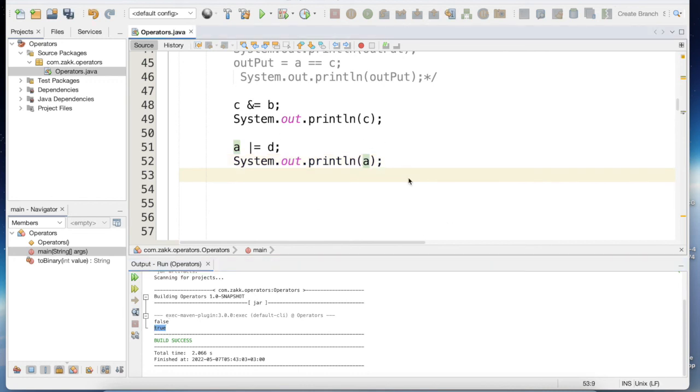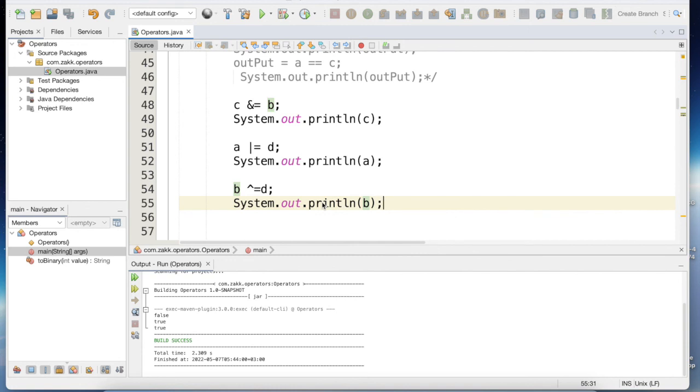Same is true with exclusive OR. We can exclusive OR with D and assign it back to A, and this will result in A to be true. Let's make it B and print out the result. Since B was false boolean, we expect it now to be true. Okay, so we get the value of B to be true here too.